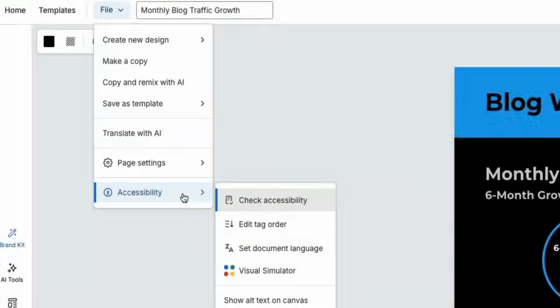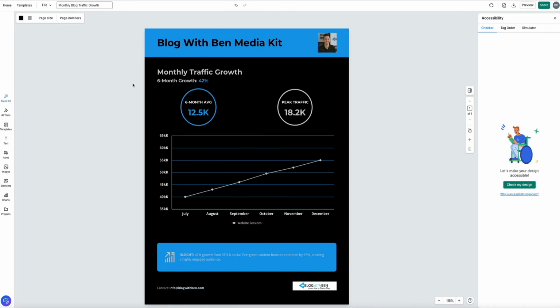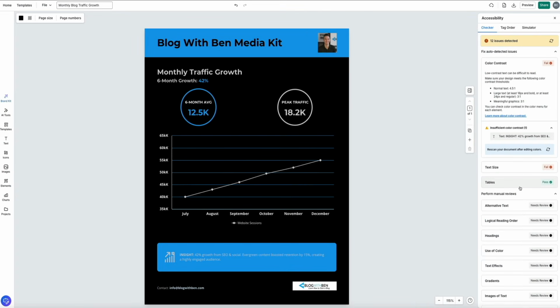And then another sub-menu will appear, and from there, click Check Accessibility. And then once you click that, the accessibility panel will open on the right side of the editor. And from there, go ahead and click the Check My Design button. And Venngage will start scanning your design and then report any issues that it finds.